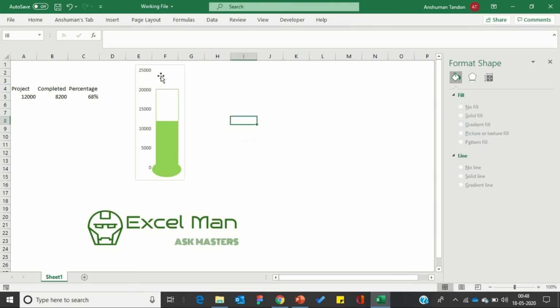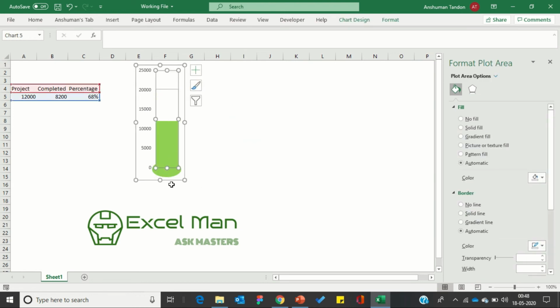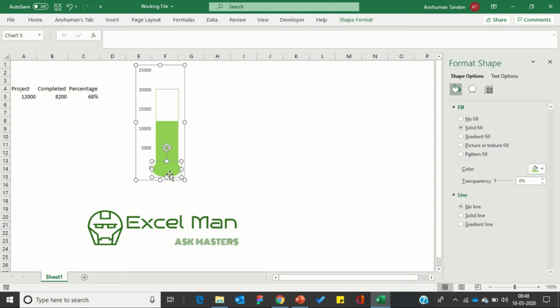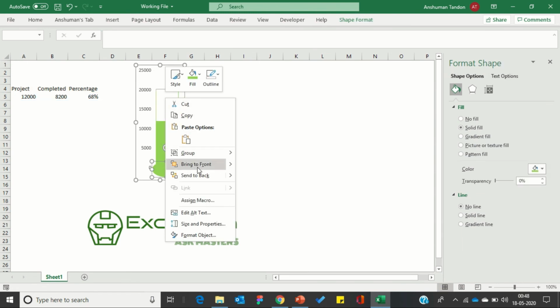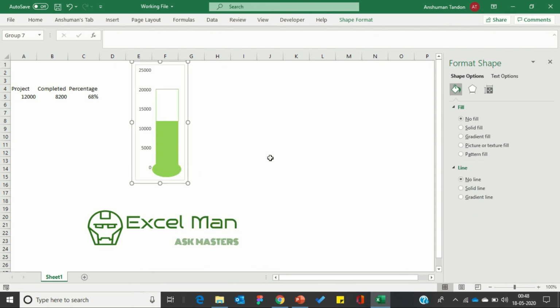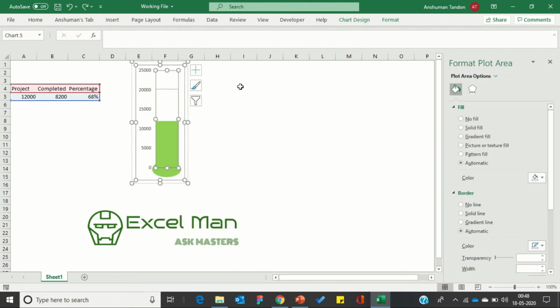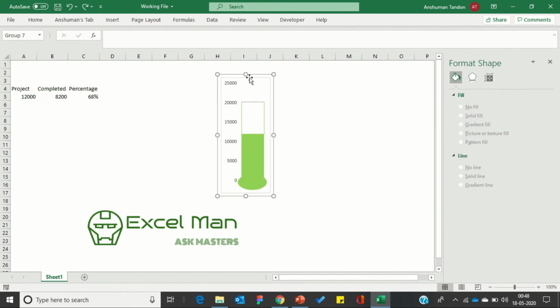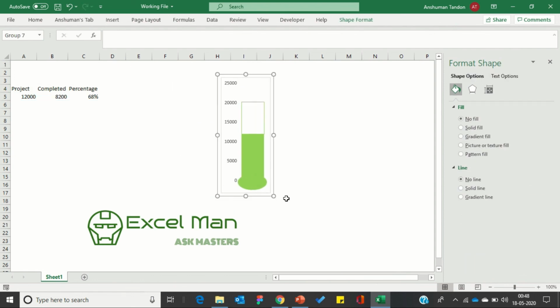In order to move it, we will select these two things together and do a right click and do grouping in it. So when we group it, now we can move this entire chart along with all its elements. So this is how we create a thermometer goal chart in Excel.